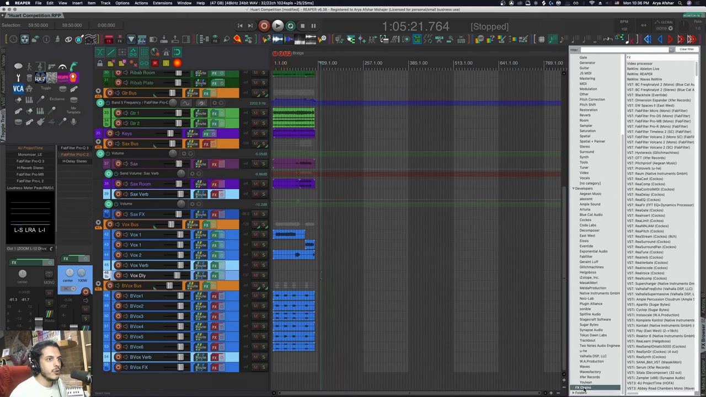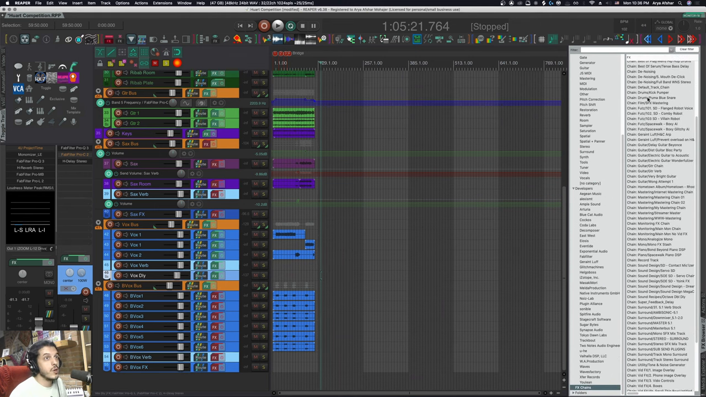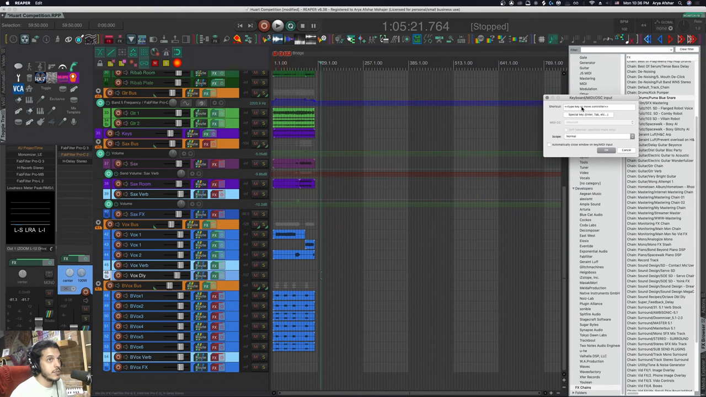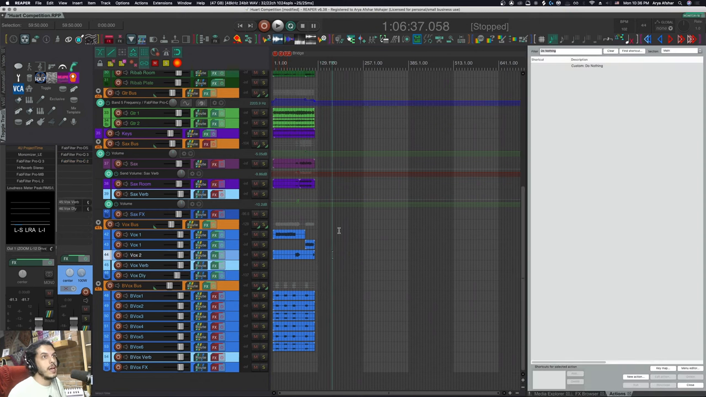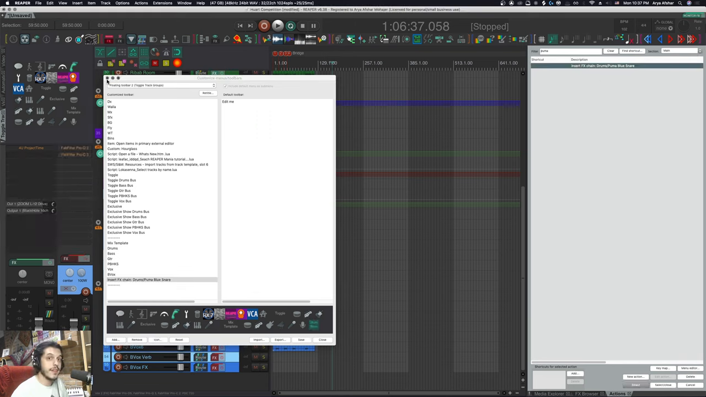Scroll all the way down to where it says effects chains. And here are all my effects chains. So if I want, I can grab any of these and right click on it and go create shortcut. And here I can set a shortcut for it. Or if I just cancel out of this, if I go to my action list and look for Puma Blue Snare, I'll find this action, which again, I can add to any toolbar that I want or run from here or what have you.